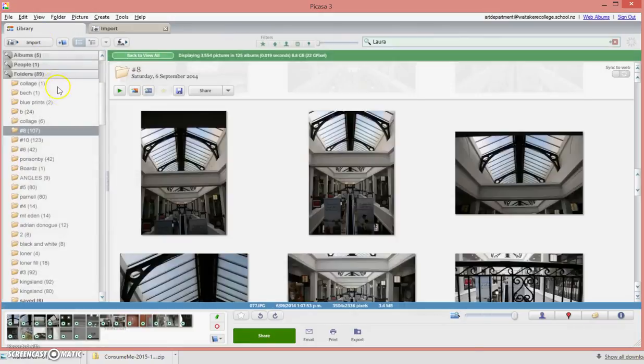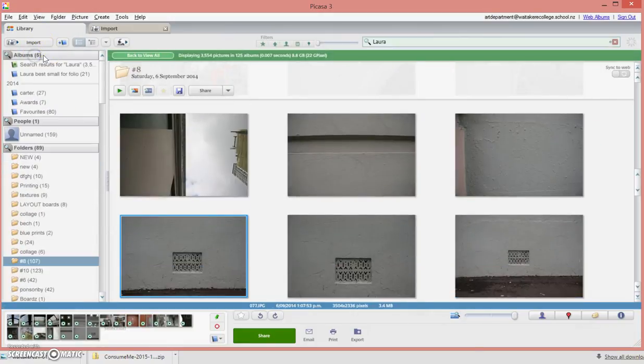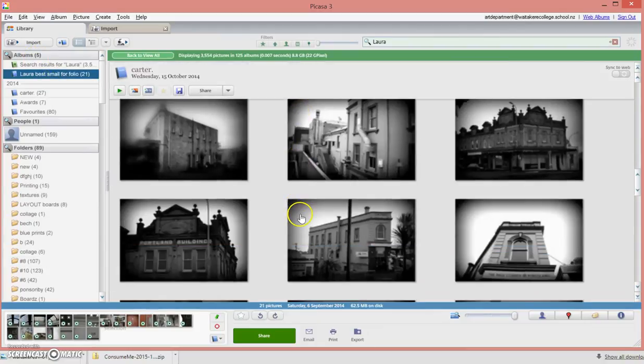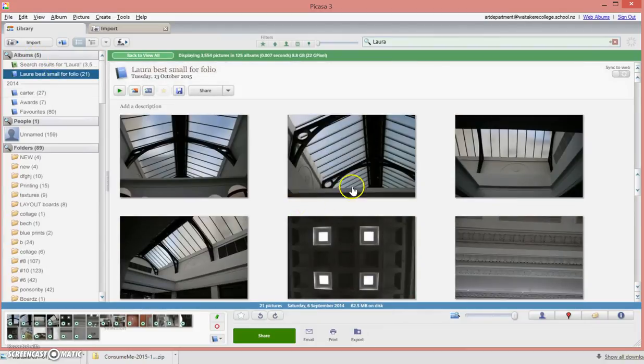Now if I go back to the library, and there's albums up top, and go Laura Best Small Portfolio, and there's all the photos that are selected. Now they haven't moved, they've got a little pathway to them from this album. So they're still in the original folder, which is really important as well. Now once I've got these, I can clear the items from the selection, that's fine. And I can make another selection for a different folio board, for example.